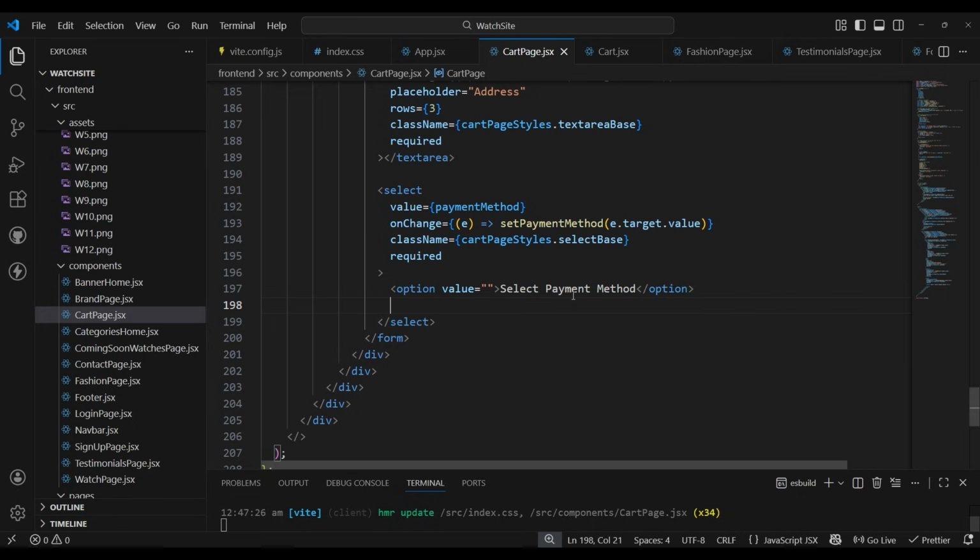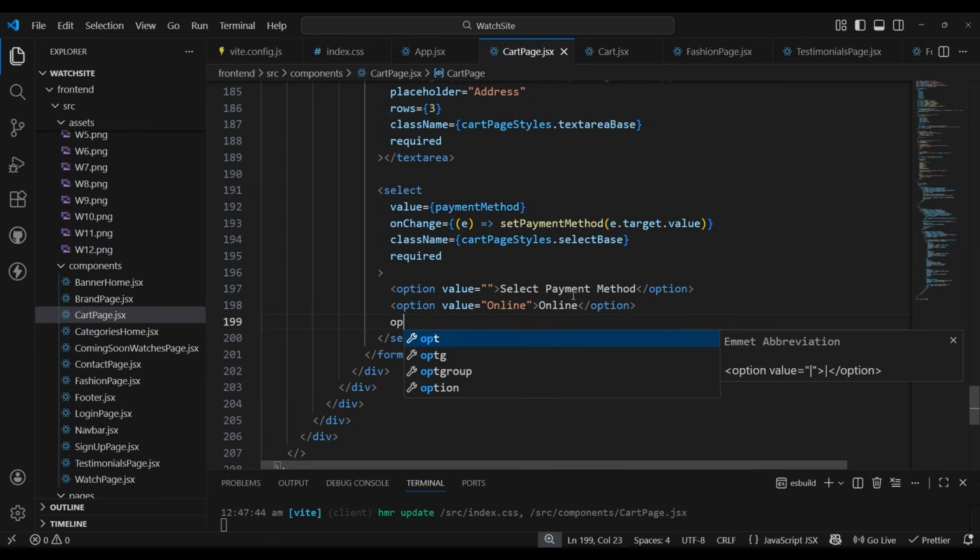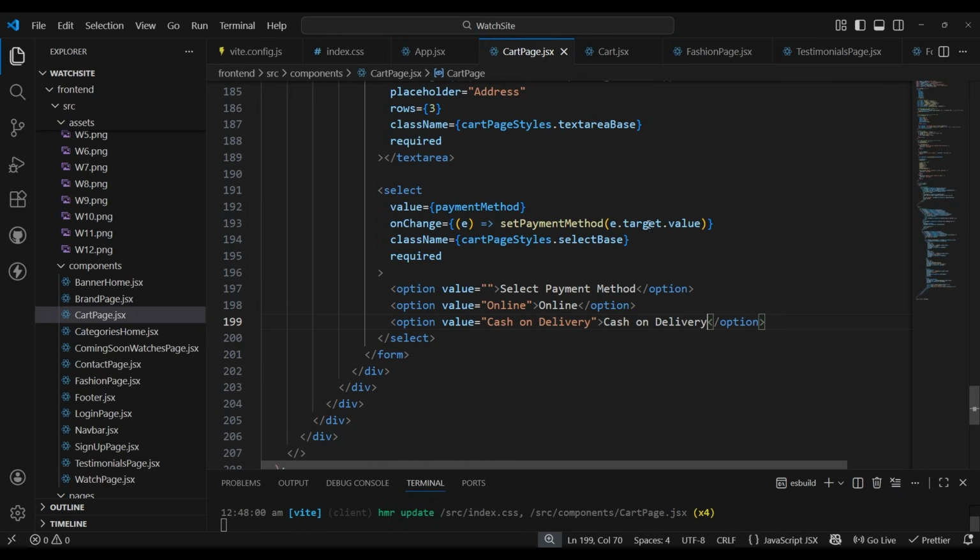Now after this, another option tag, and the value this time will be online, and the option text here will be online. After this, create another option tag. The value here will be cash on delivery, and here it will be cash on delivery in the option.